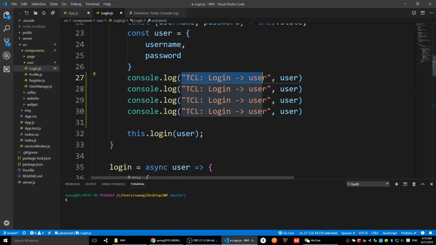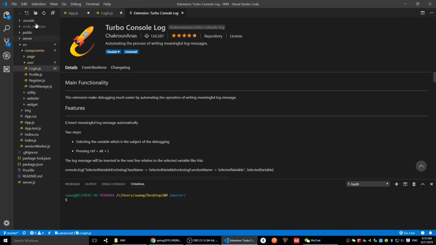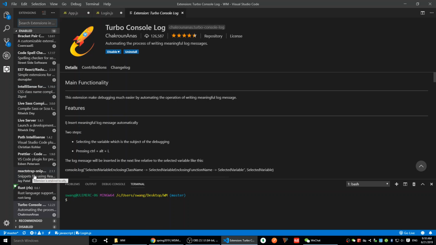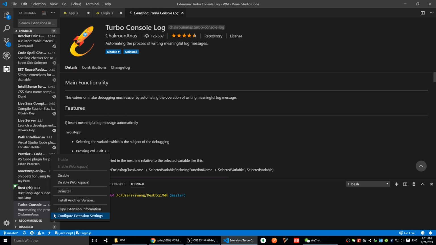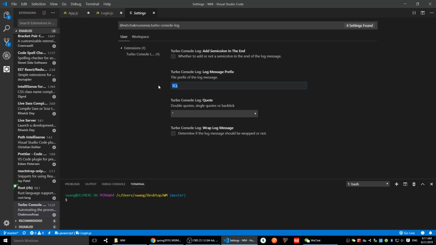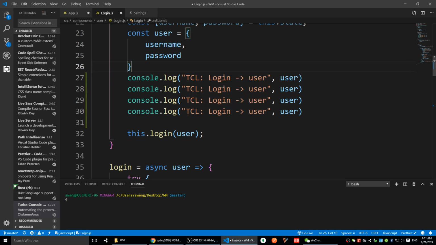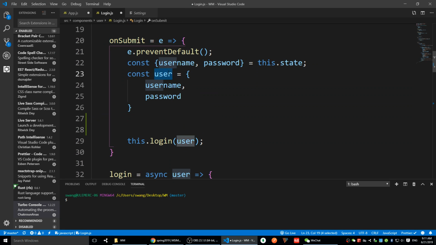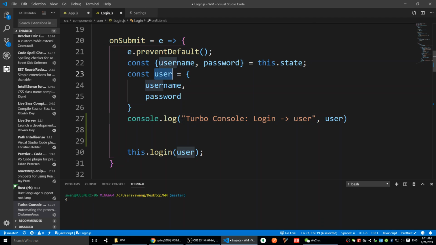And I can change what we have in here. On the left side, if you want, you can change it in the settings. Where is the extension? Turbo here. There's a cog icon. I can change what to show on the left side. Configuration, extension settings. Right now it's showing TSAL. You can just say Turbo Console. And now if I select it and press Control Alt L, it says Turbo Console. It's just showing the variables you want. Makes it faster.